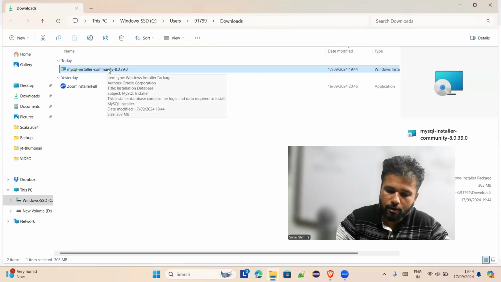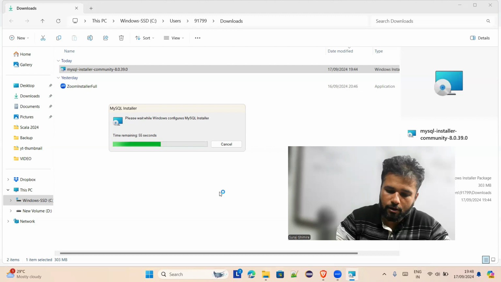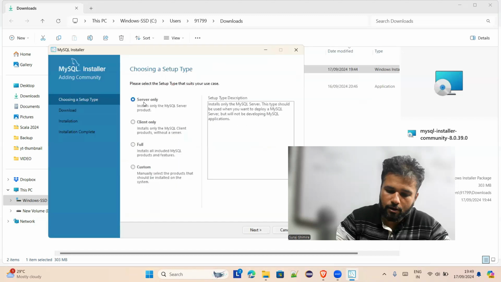Let's try installing this. So double click on it. Now it will ask, do you want to allow this app to make changes to your device? Just say yes. Known publisher, make changes to your device, say yes. Choose which product you want to install. Do you want to install only the server, or only the client, or full, or you want to customize it? You can just select full and go ahead.